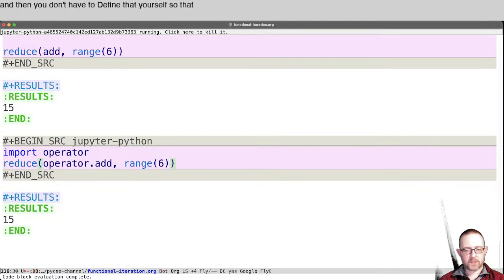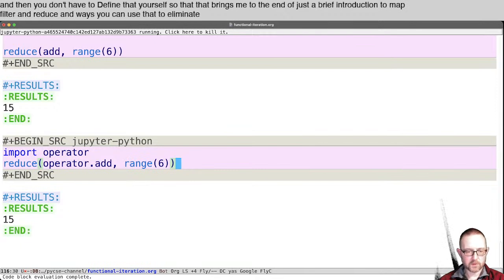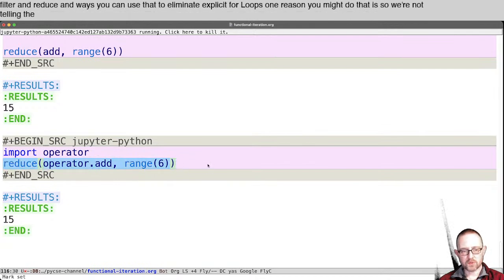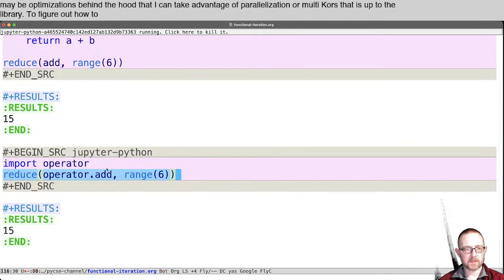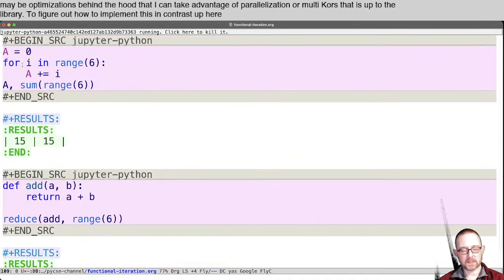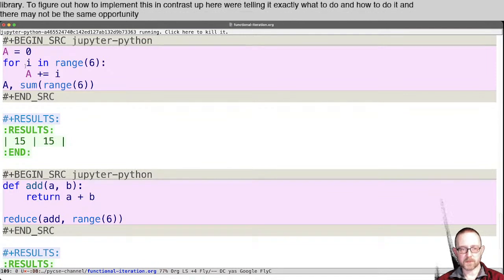So that brings me to the end of just a brief introduction to map, filter, and reduce, and ways you can use that to eliminate explicit for loops. One reason you might do that is we're not telling the computer how to do this, and there may be optimizations behind the hood that can take advantage of parallelization or multi-cores. That is up to the library to figure out how to implement this. In contrast, up here we're telling it exactly what to do and how to do it, and there may not be the same opportunity for it to figure out how to do this in an optimal way.